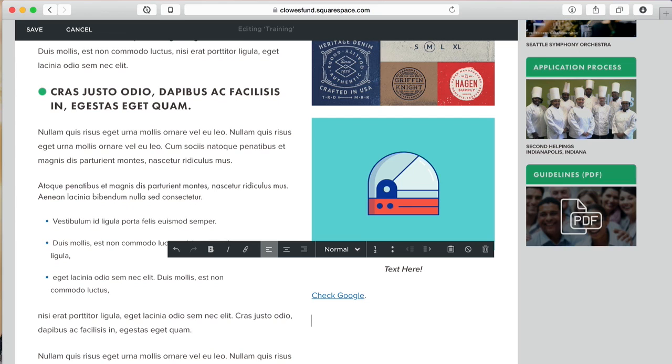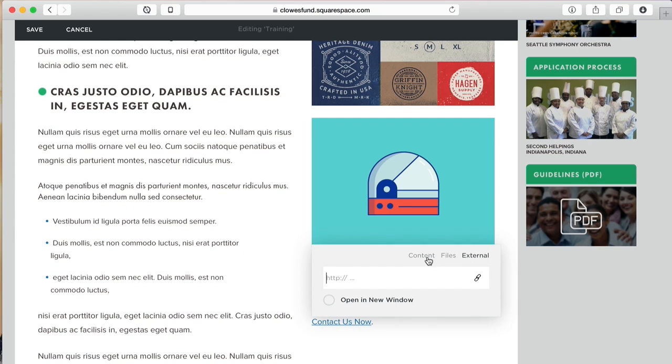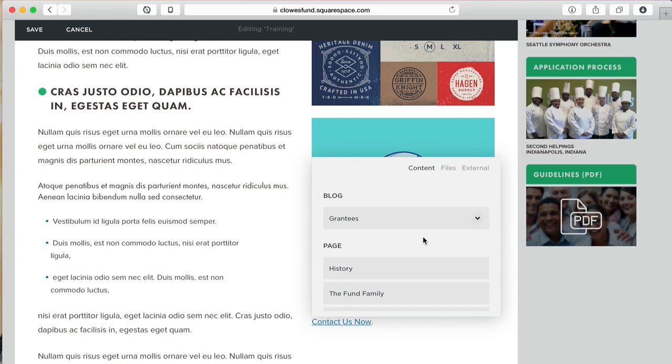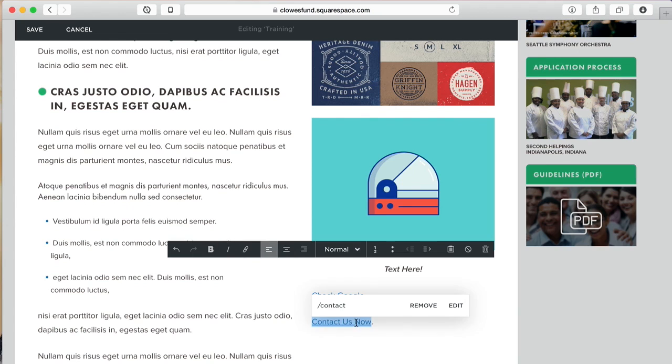Or if I want to say contact us now, we could highlight this text, and let's make a link to a page within the site. That would be considered content. So if I select that, then I can scroll down here and say contact. And if I select that, then this now has the link to that contact page. Super, super simple. Or let's say you wanted to say download the PDF. Maybe you have a new PDF to add. Download PDF.